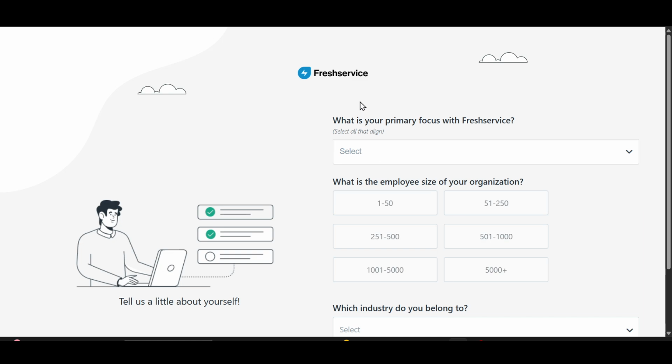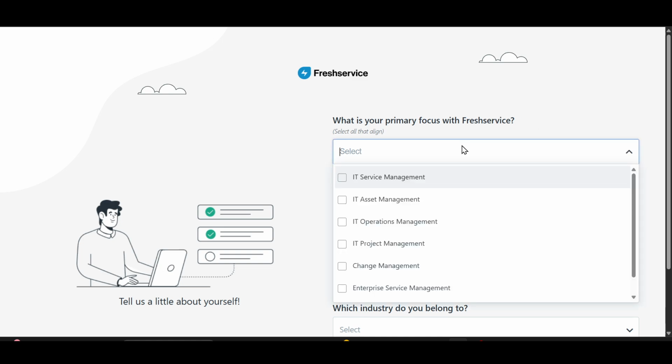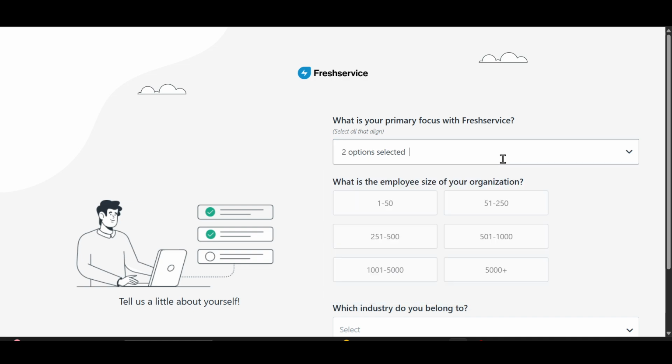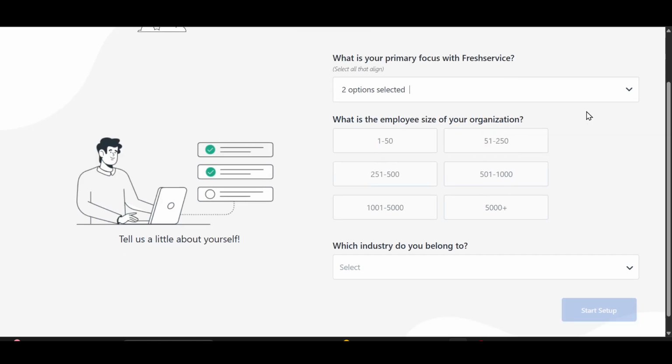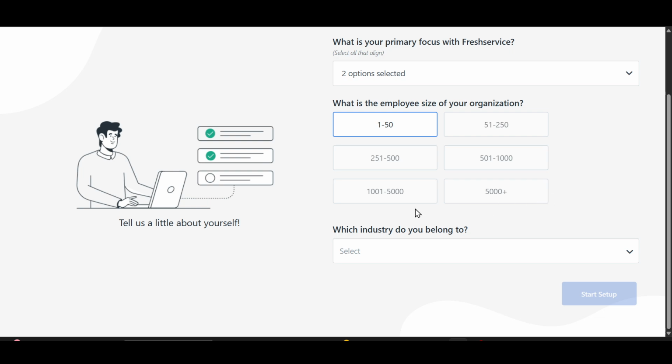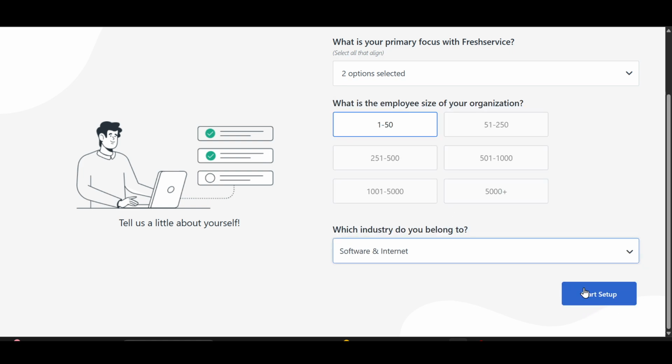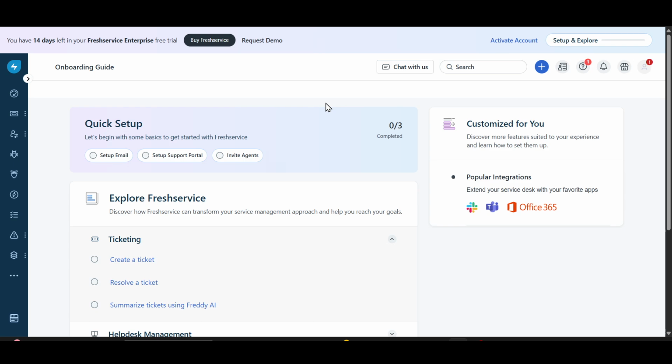After entering your work email, first name, last name, and company name, you will be welcomed to Freshservice, and it will ask what your primary focus is. You can select any of these, and if what you are searching for is not in the list, click on others. After that, it will ask your organization's employee size and which industry you belong to. Just pick the industry that you belong to and click on Start Setup. So now you are welcome to the Freshservice dashboard.